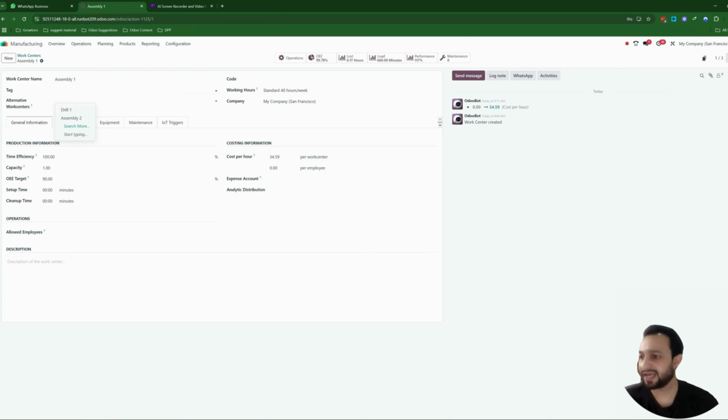You can pass the tag information here. This is time efficiency, capacity, OEE target, setup, cleanup. Capacity is how many products you can produce in parallel in this work center, which you can define here. OEE target 90%. Setup time, what is setup time? Setup time is basically how much time you require to set up this work center before any operation. Cleanup time is how much time it requires to clean up after the end of any operation.